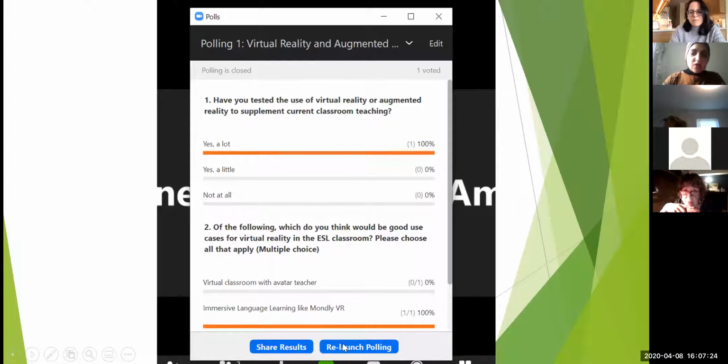And then you can also relaunch the polling. However, it will delete the answers from the previous one, okay? So you have to make sure that if you want to do this, you can do it, but you will know that it will delete all the information, all the answers in the previous one, okay?